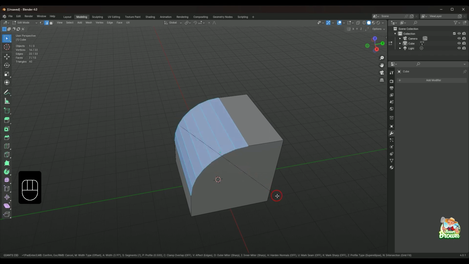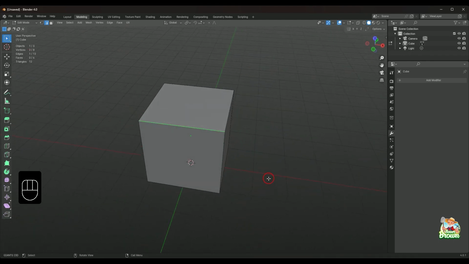Now, if I really want to get that up there, you can see I'm up to 92. I went from 12 to 92 just by rounding that corner. It's insane, and it adds up super quick. So when you're modeling for video games, you need to be conscious of your geometry, of adding extra faces and vertices where they're not absolutely needed.